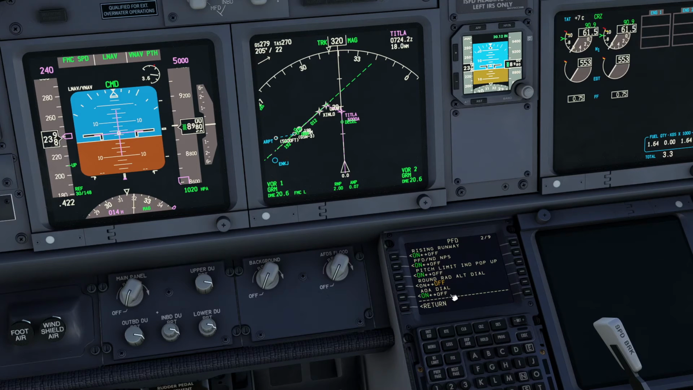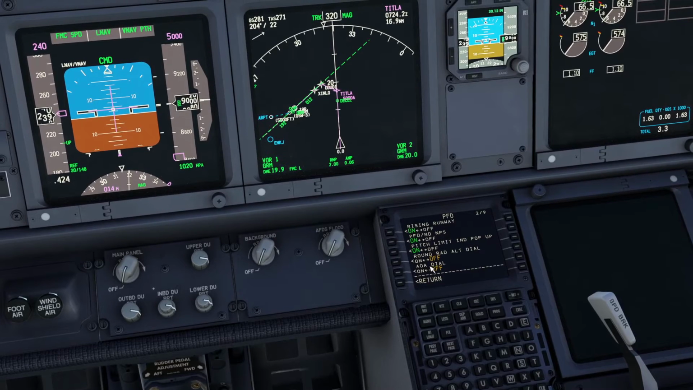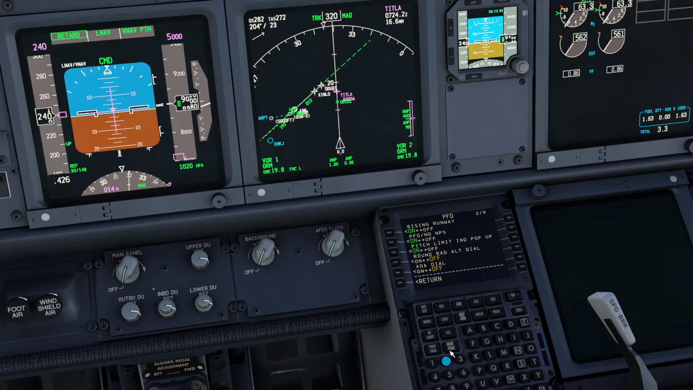Most of the airlines, they do not have the option for angle of attack dial because it's extra cost for the airplane, and most of the companies, they don't pay for it. So I do not fly with it. It is up to you if you want to have your angle of attack indication or not.